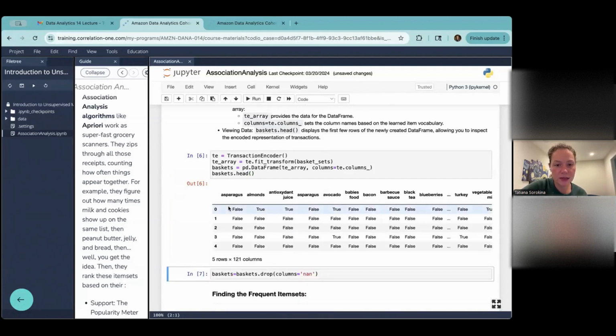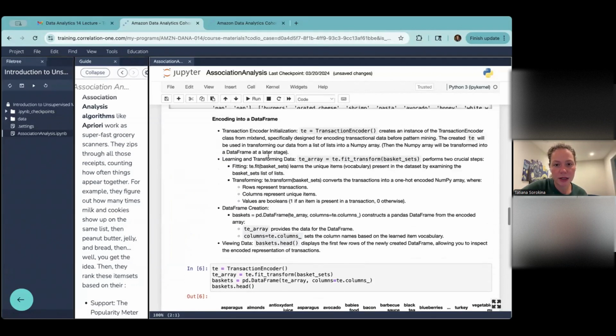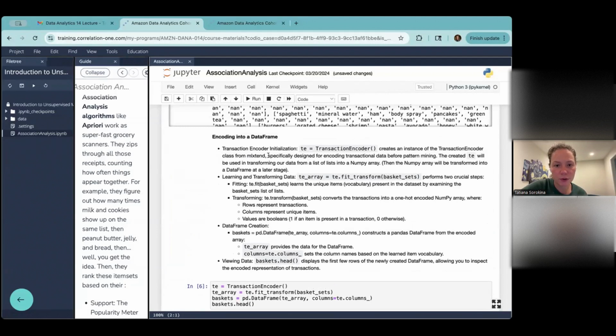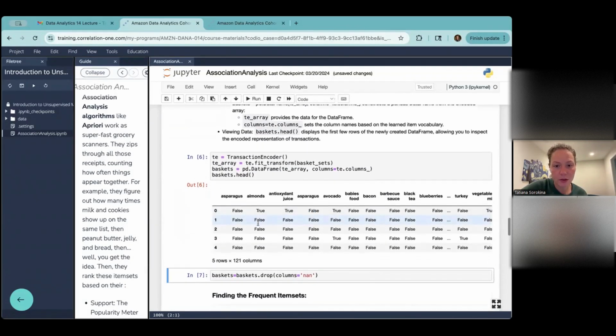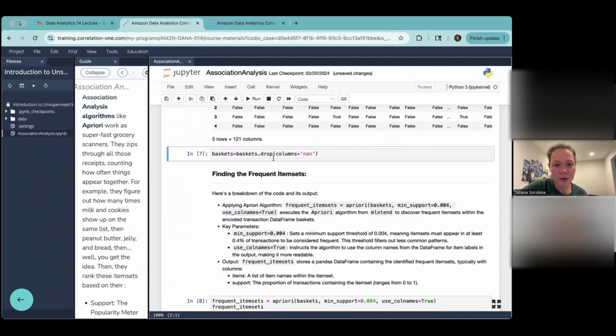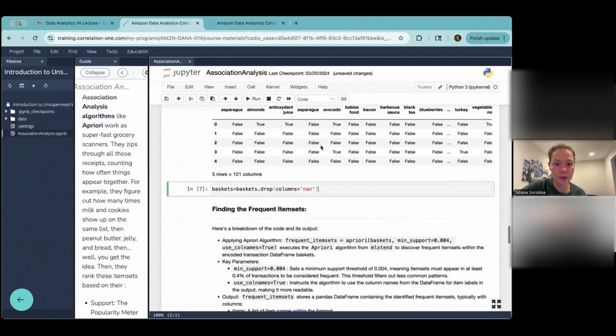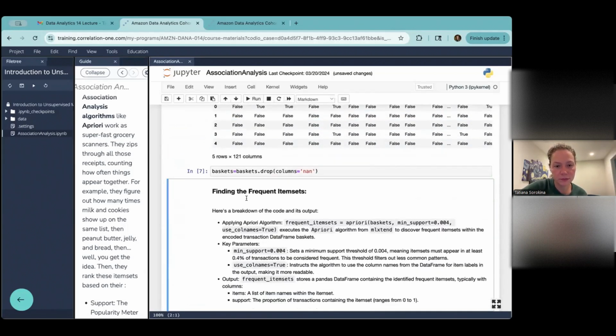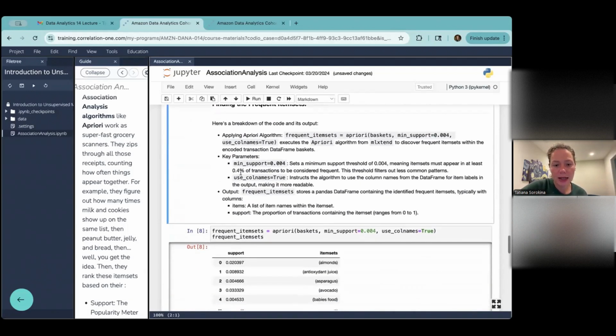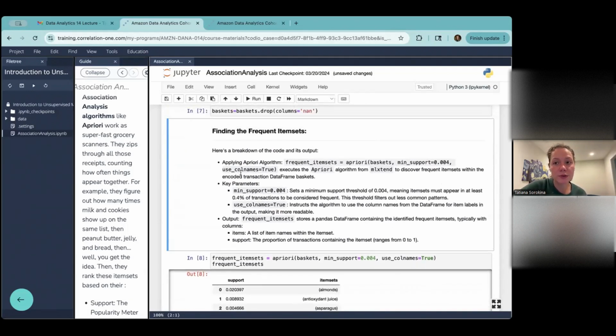So I'm going to run the transaction encoder to encode falses and trues. Then I'm going to use fit transform to create an array of our data sets. And then I will also drop the NaNs. In case I have a column called NaN, I want to drop it. Okay. And now we are on to the modeling.